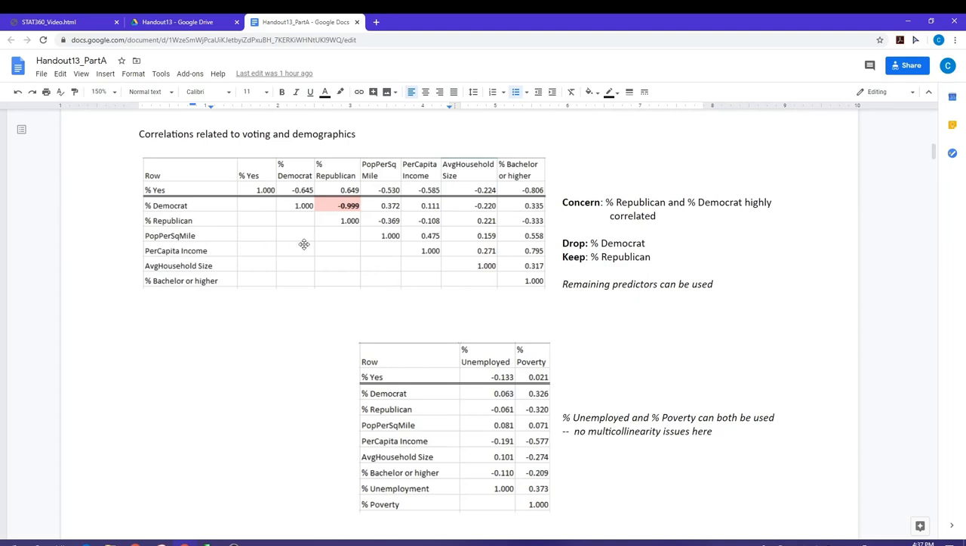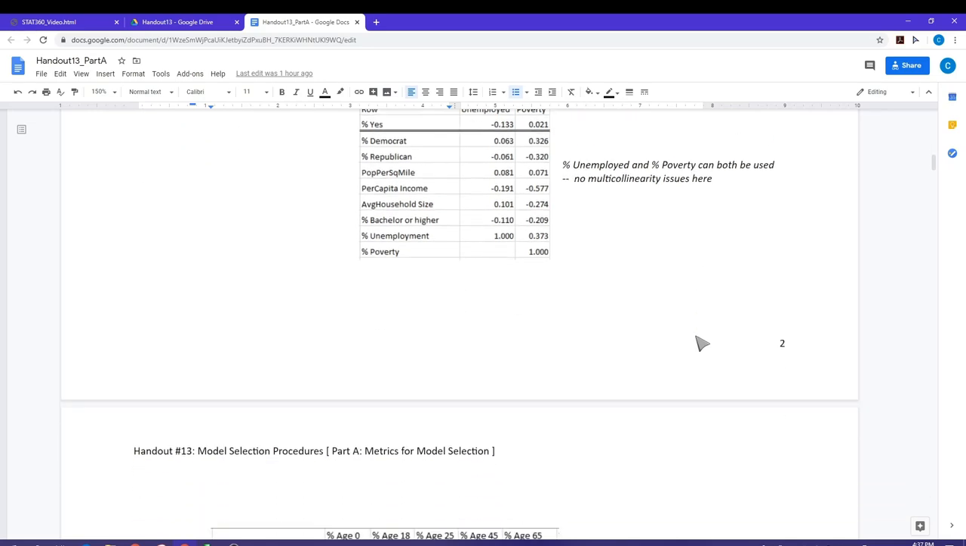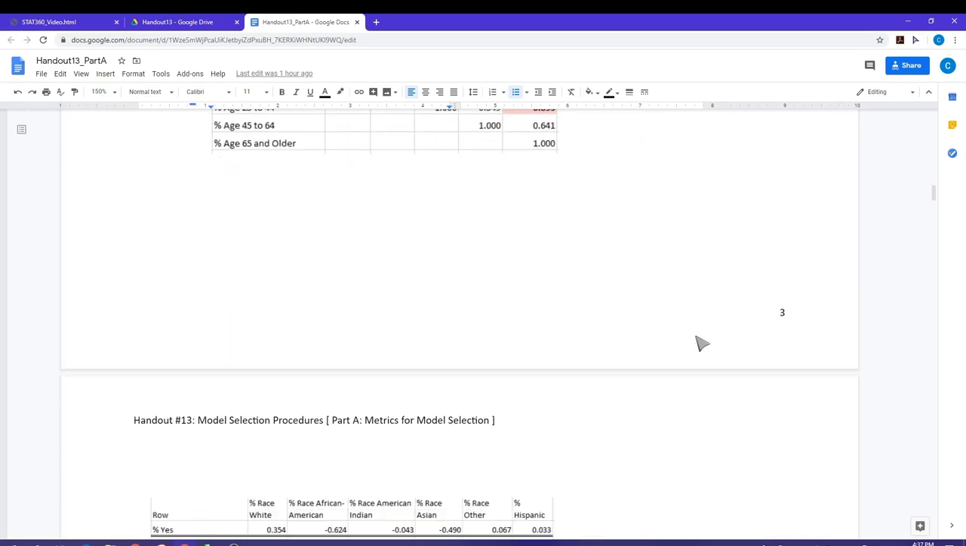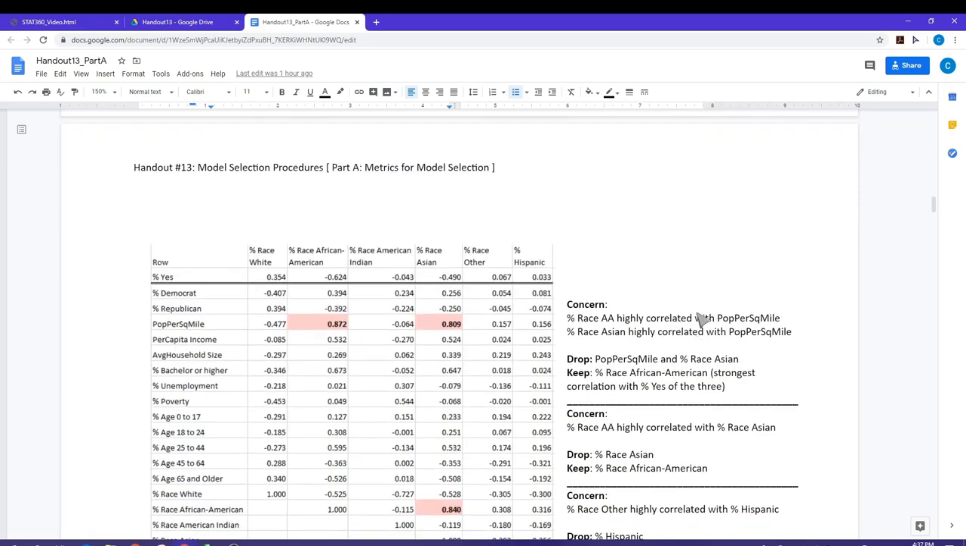So like handout 12, we are not going to want to include both Democrat and Republican in the model because those two predictors are highly correlated with one another. I decided to include percent Republican because it has slightly stronger correlation than percent Democrat against the response. We would proceed with checking for multicollinearity with all of these predictors. So that's what we have on pages 2, 3, and 4 of handout number 13, part A.